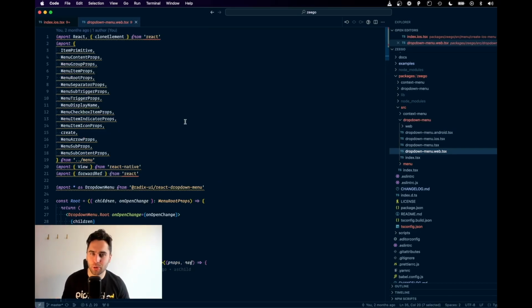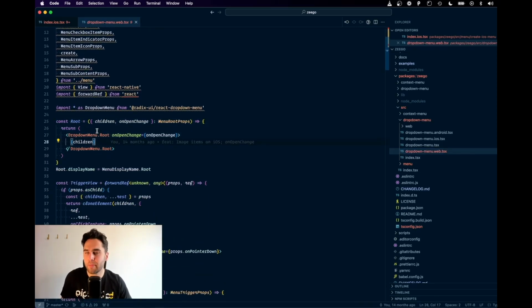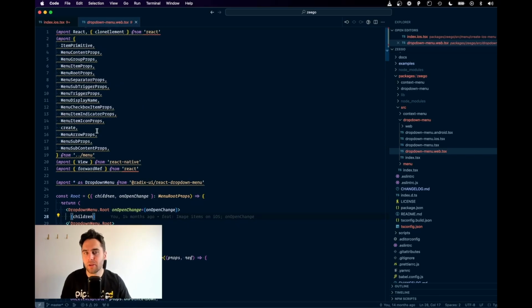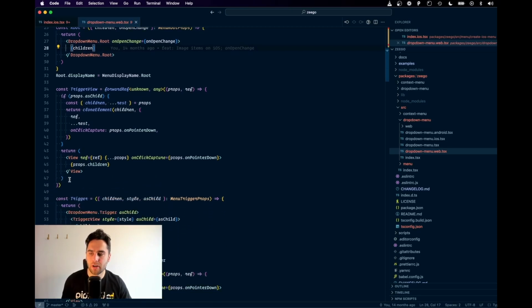Unlike traversing a tree of children and mapping over and stuff like that, on web, we can use real DOM elements using Radix. So we have this root, and literally every component is just wrapping the existing Radix component and adding a little compatibility. So the root is just straight up DropdownMenu.Root, and then the trigger is a view, but it has to forward onClickCapture because onPointerDown doesn't exist for the React Native view. There's just some props that don't perfectly match up.